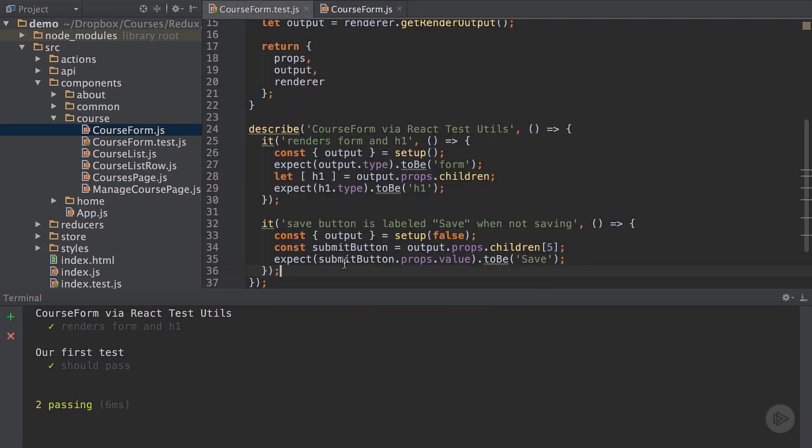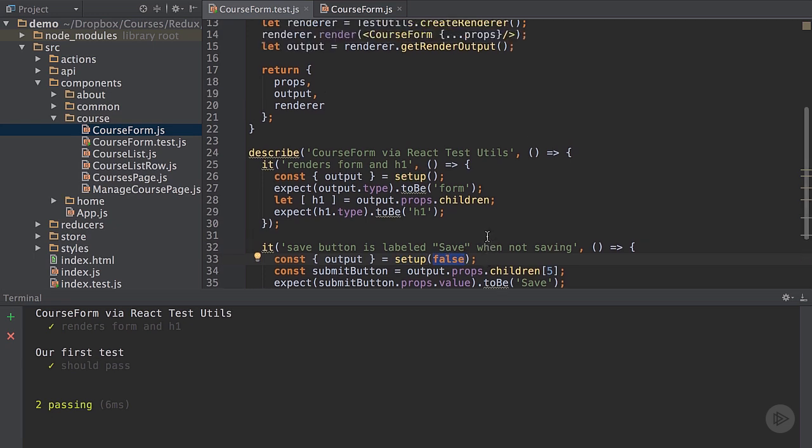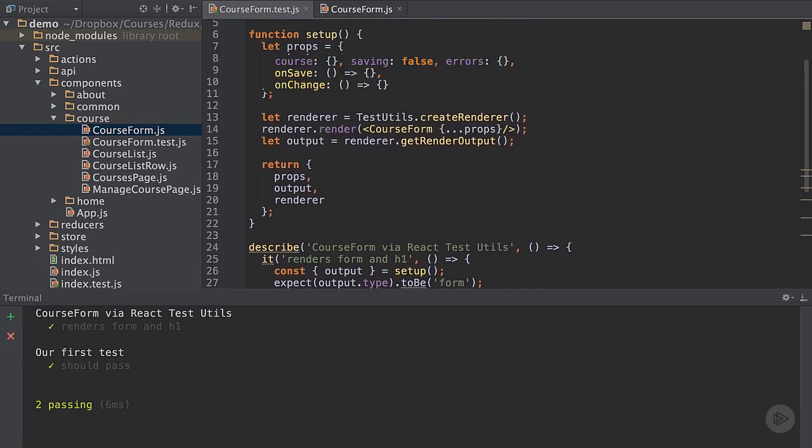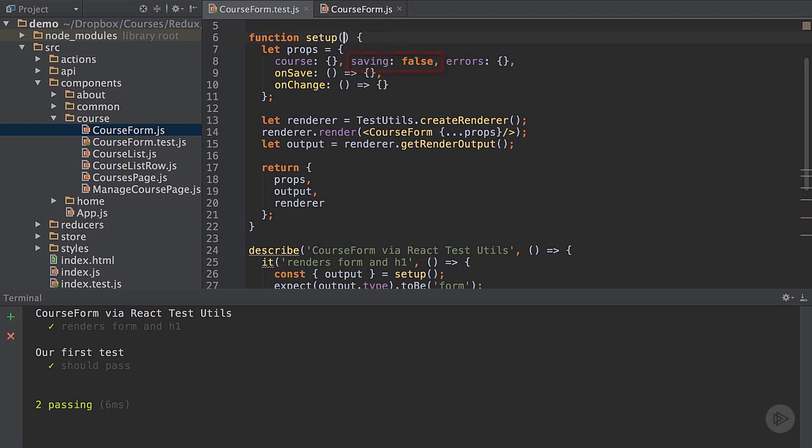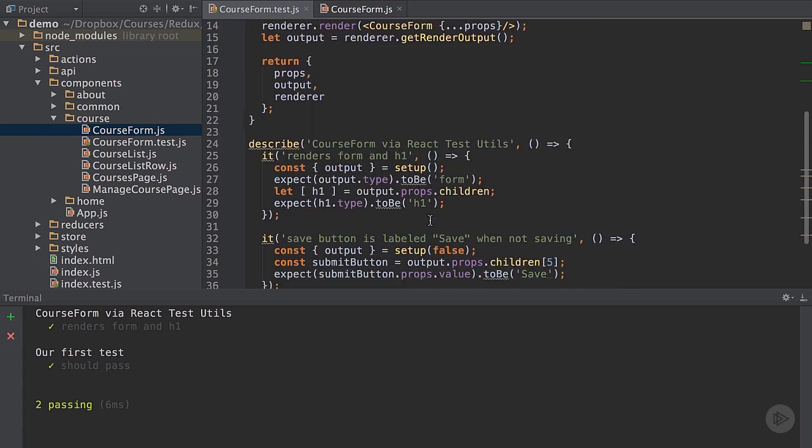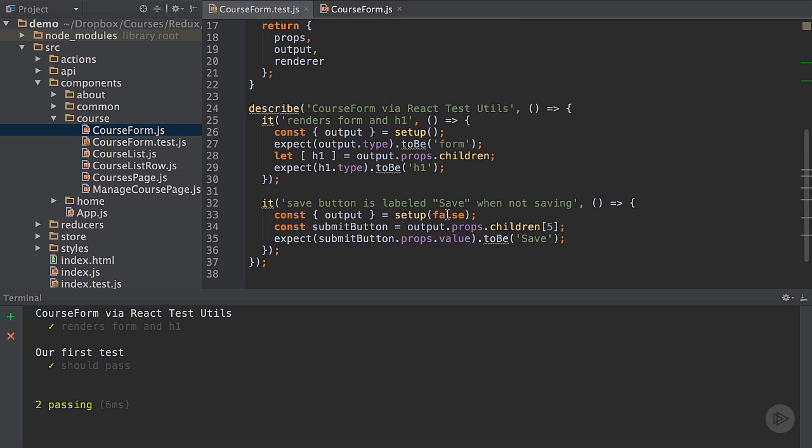And then what we do is write an expect statement based on the value of that submit button. We expect the value to be save because right now what we did was called setup with a parameter of false. Now if we look at our setup function, right now we can see that saving is hard-coded to false. So what we want to do is actually take a parameter up here on setup and we will call this parameter saving. So effectively now we're adding a little bit of power to our setup function so that we can change the props that we're passing down to our course form. So now we've updated our setup function so that we can pass a parameter into it. And when I hit save here, we can see now that our test is passing, that the save button is labeled save when not saving.